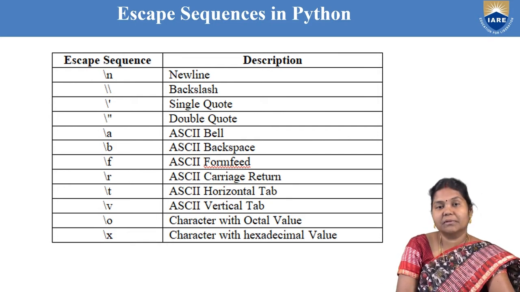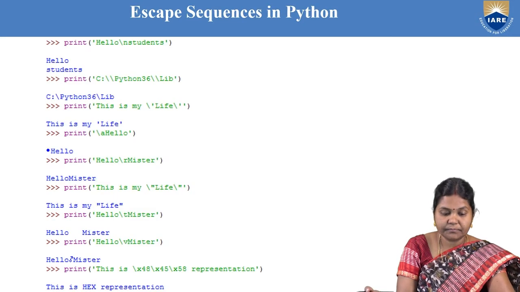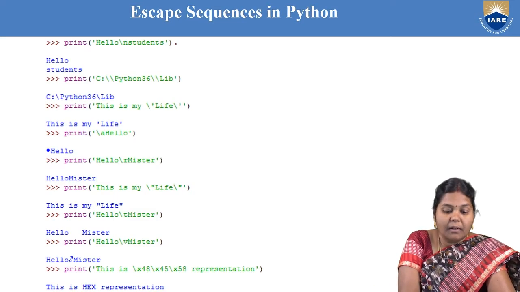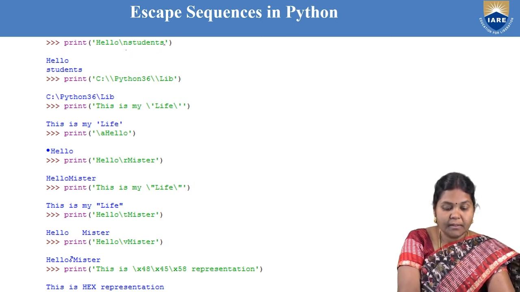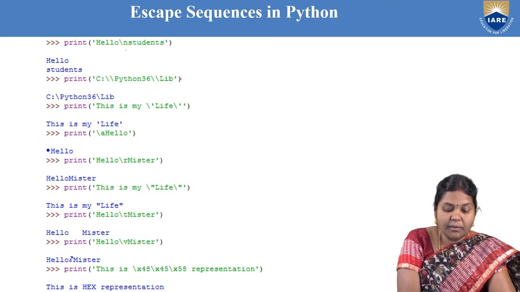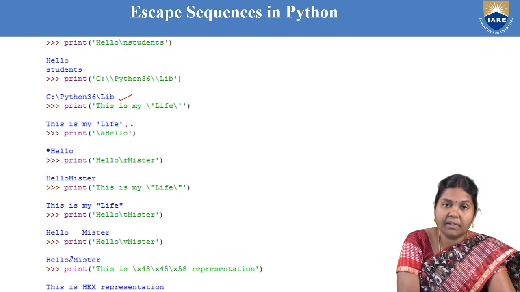Let us see some examples of escape sequences. Now, if I want to display the string in 2 lines, I can use the escape sequence \n. So if I write hello \n students, then after printing hello, the control will automatically go to the new line and it will display students. Next, if you want to display the backslash, it will display like this.